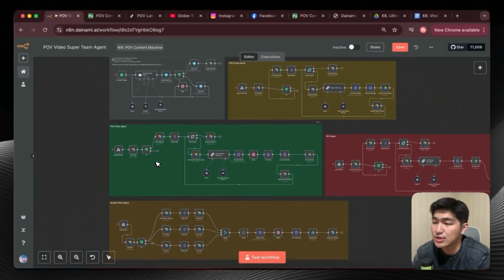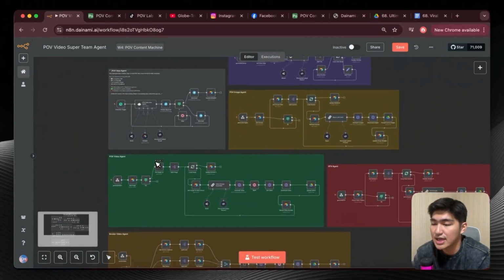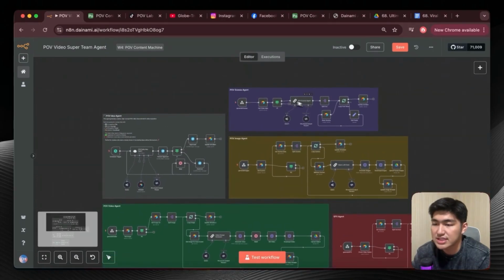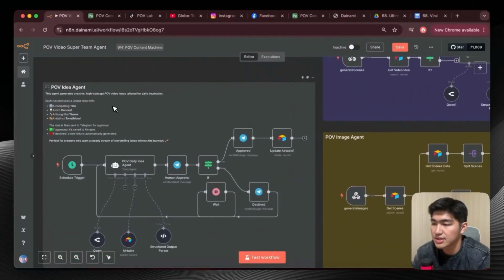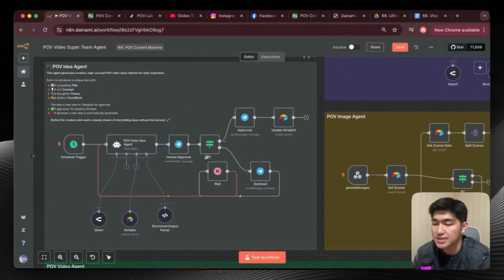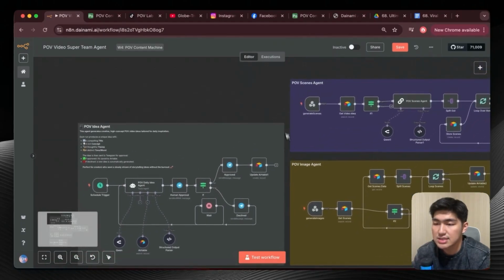To start off, as you can see over here on n8n, each of my agents are separated into different sections, but each of them will actually work independently of one another. And so you can see how the idea agent will work first, and then it will trigger the scenes agent to do its work, and then the image agent to do its work.